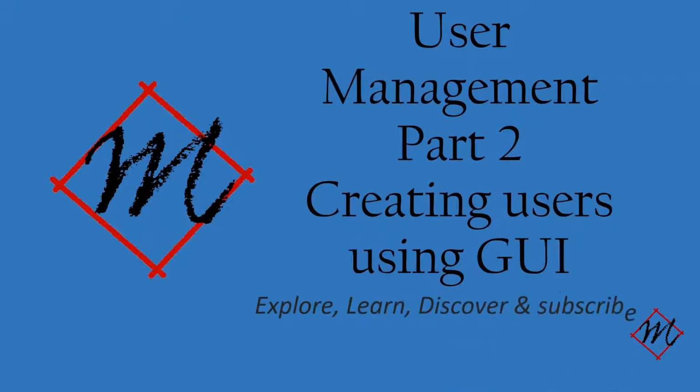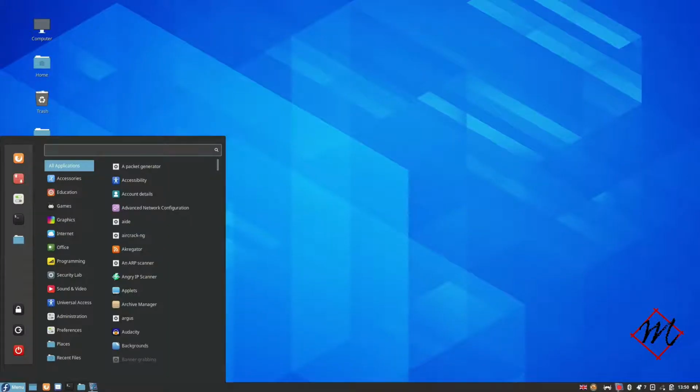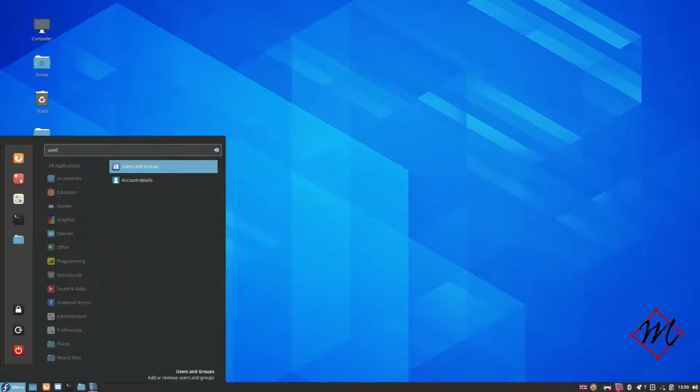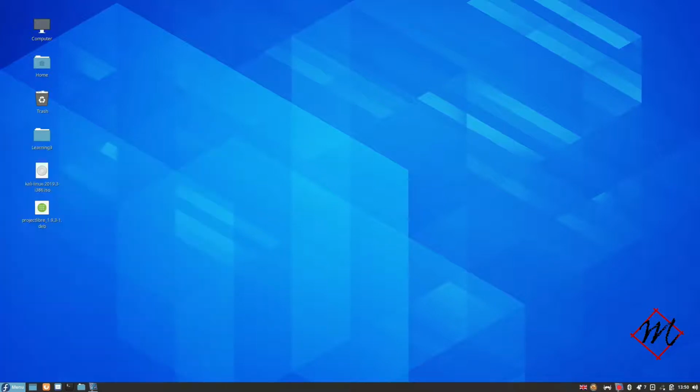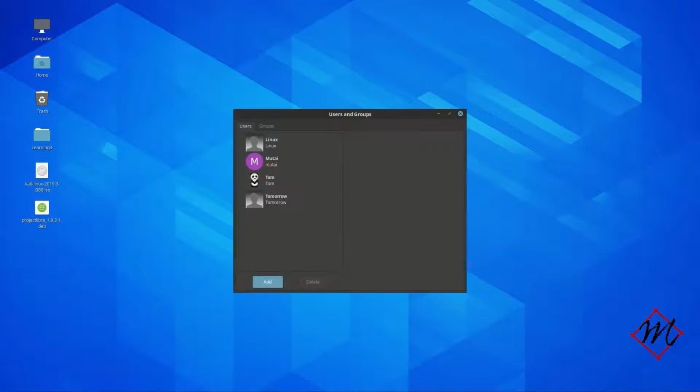So we go to the start menu, type users, and it will give you an icon. So we go straight to add user. Let's call it Today with a capital T. Then the username we are going to use is a small t, today. Then you add. After adding, you'll see it among the users.